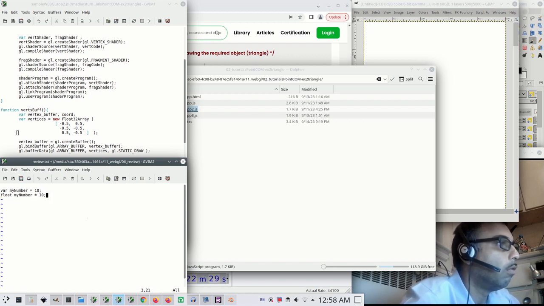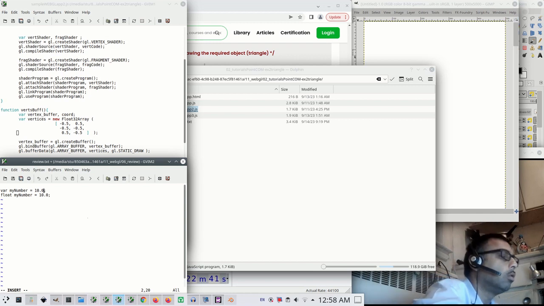In C, you're gonna go float, and then put 0.0 just to be more expressive. Or I think they go like that too. Sometimes they put 10f, maybe 10f. Okay, so we don't have to do it in JavaScript.